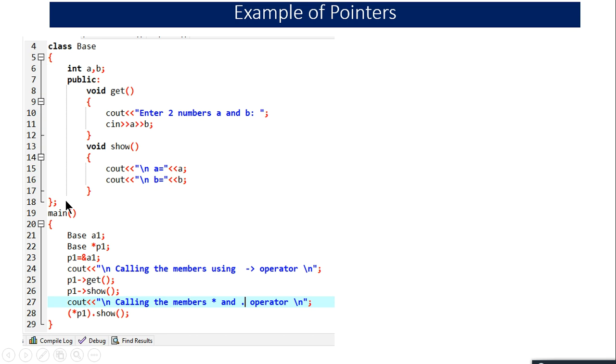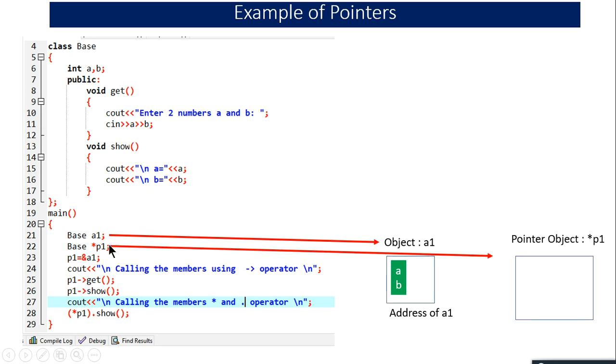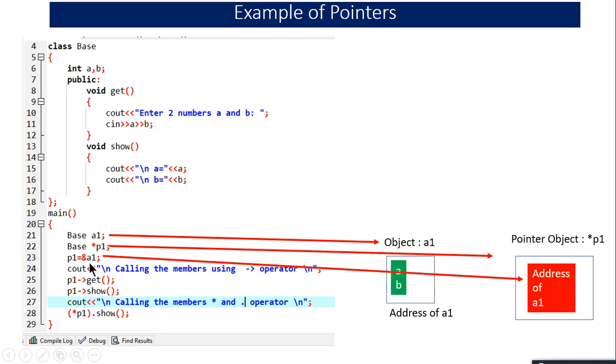The class base ends at the 18th line here, and inside the main function I have created an object and a pointer object. When I write base a1, I have created an object of the base class. Then object a1 is created, the variables a and b as well as the get and show functions are allotted to a1, and a1 is given some address. When you declare a pointer variable base star p1, a new pointer object is created, and when you write the line p1 equals &a1, the address of a1 is passed to the pointer p1.